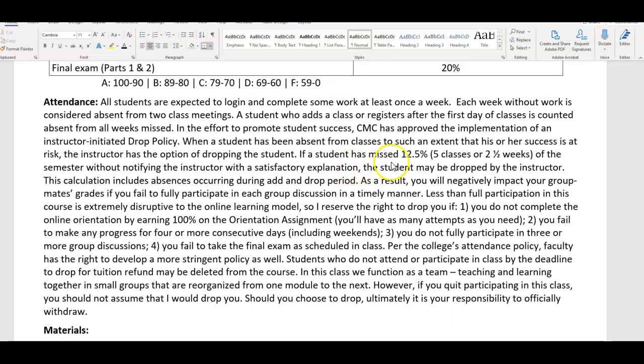If a student has missed 12.5%, 5 classes, or 2.5 weeks of the semester without notifying myself with a satisfactory explanation, the student may be dropped by the instructor. This calculation includes absences occurring during add and drop period. As a result, you will negatively impact your group mates' grades if you fail to fully participate in each group discussion in a timely manner.